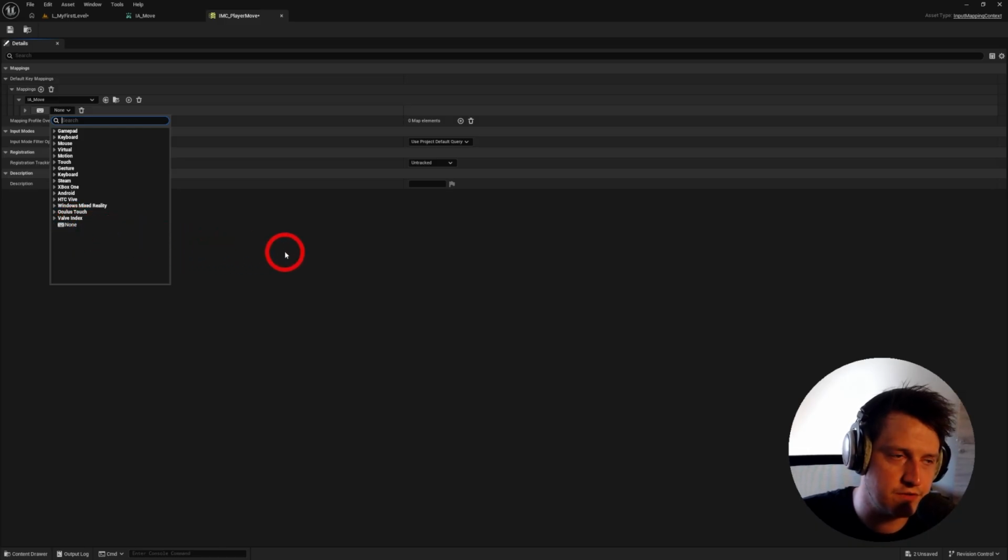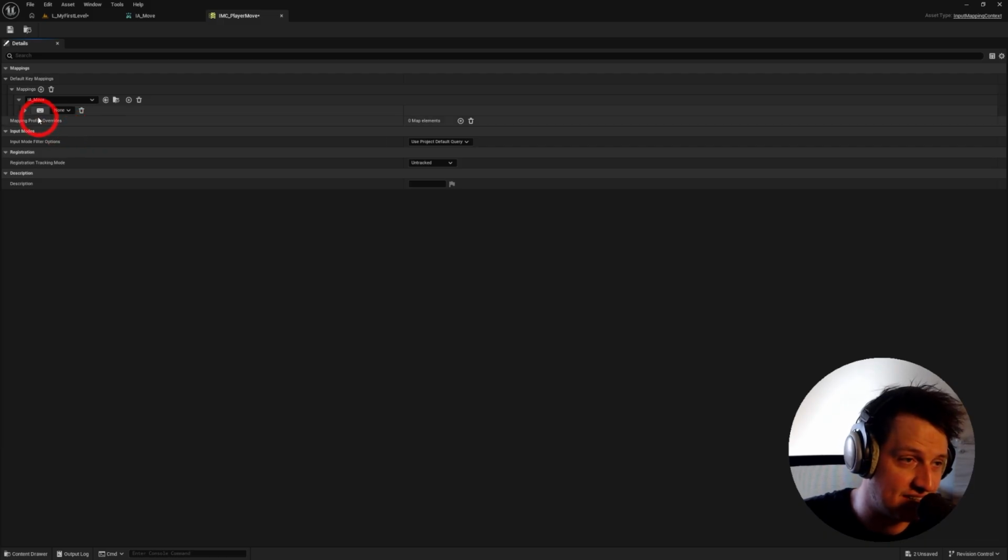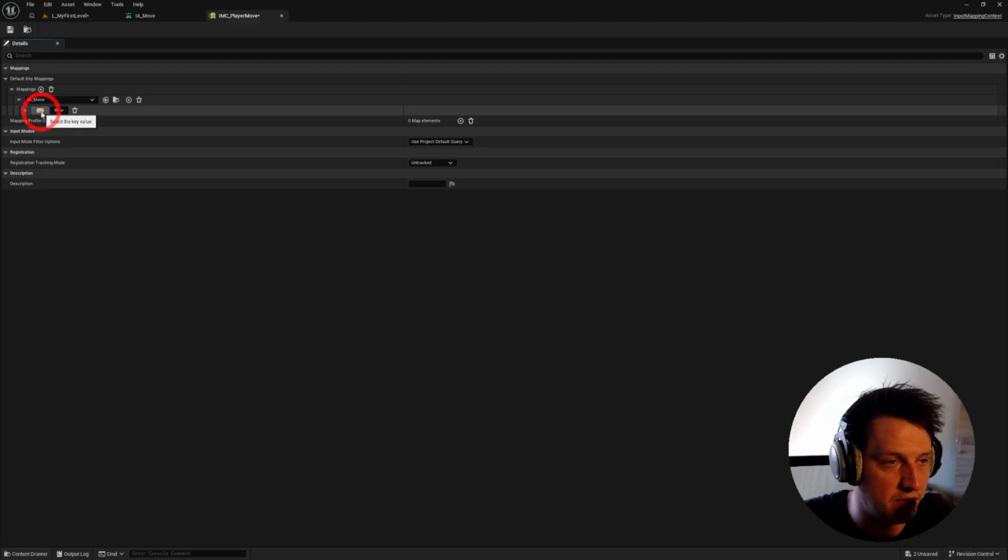Now, it's important to know that we will be moving with WASD. If you want to use the arrow keys or a gamepad, feel free to do so. But for now, we're going to keep it simple. We're going to go with WASD. How can you easily set that up? You press on the little keyboard icon, and then you press W.